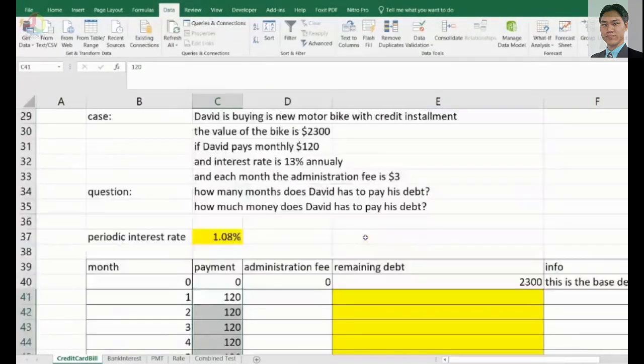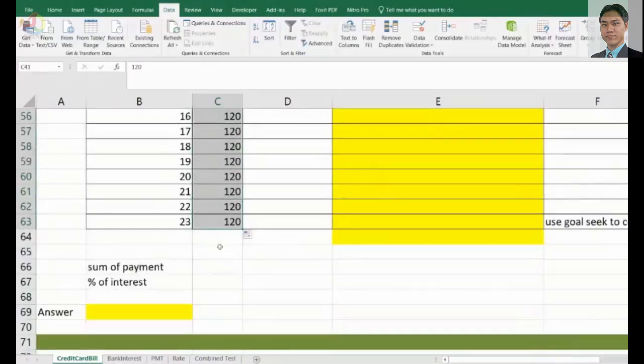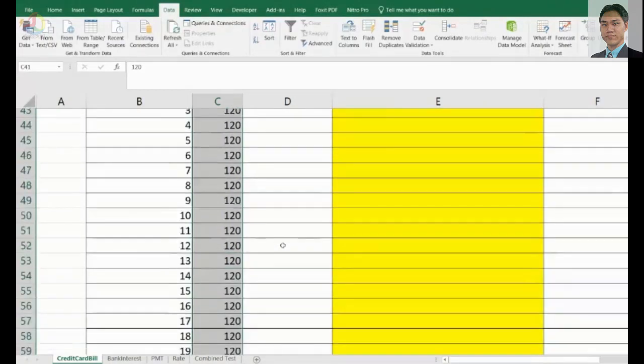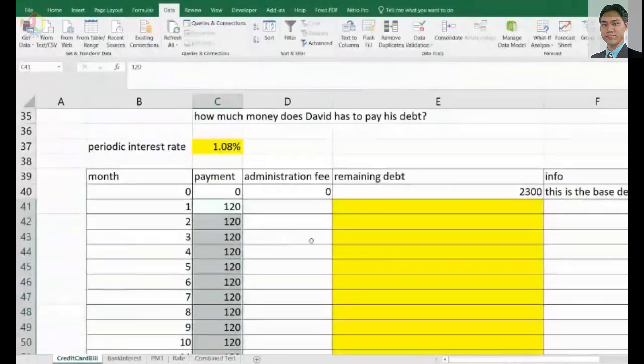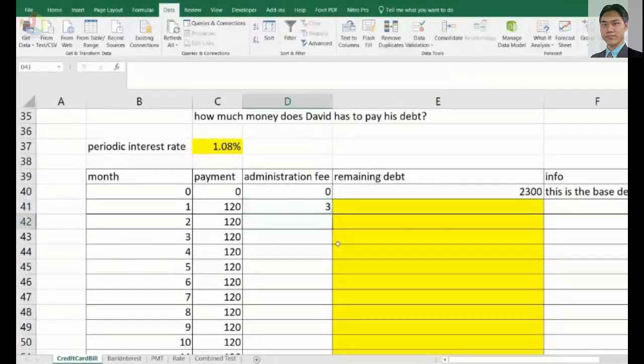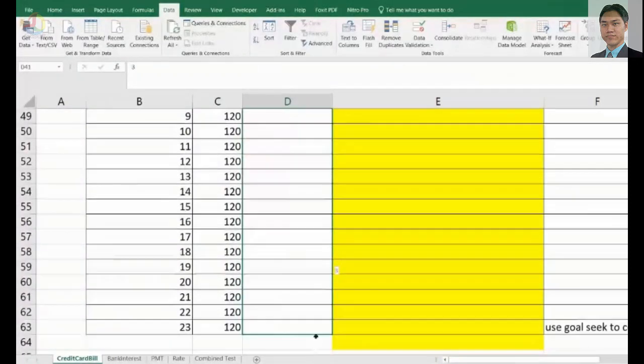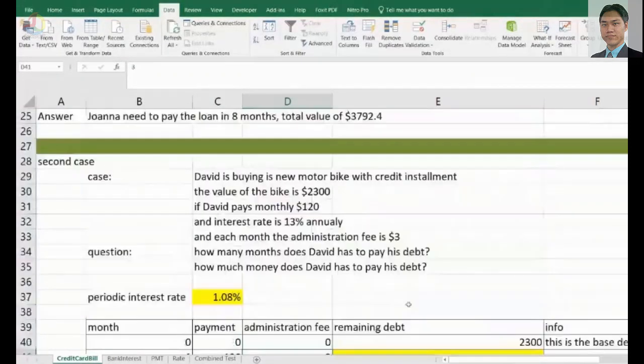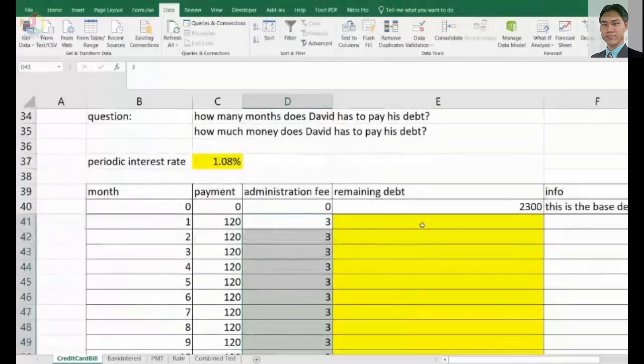Okay, I'm going to put the rest of the months. How many months you need to prepare as long as it's needed? Maybe 24, 25, 20, maybe 36. We're just going to use the copy-paste mechanism until we find the remaining debt minus. So the administration fee is $3. So this is $3, and I'm going to copy it. Okay, exactly $3.